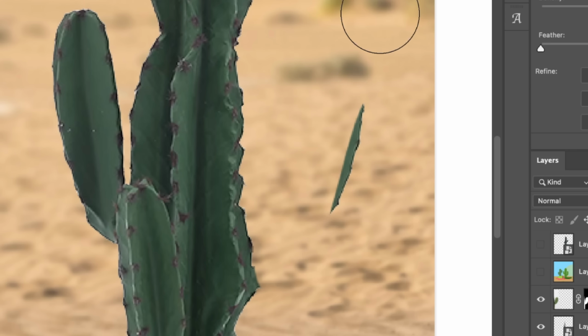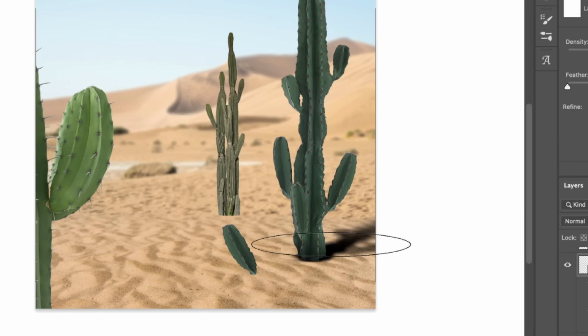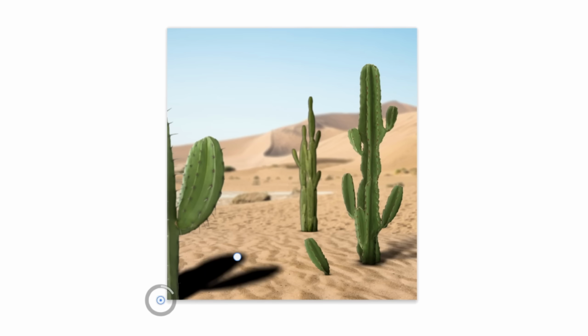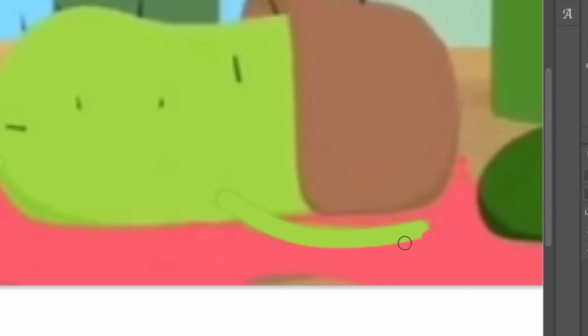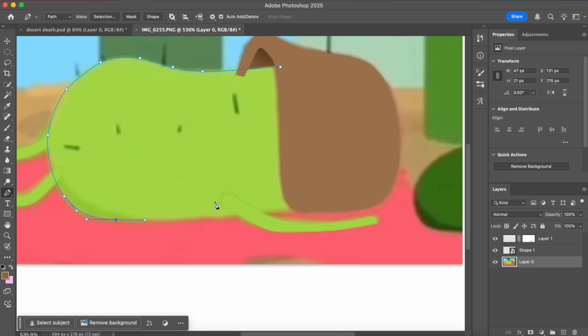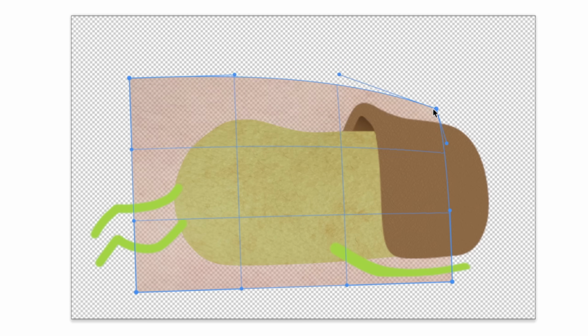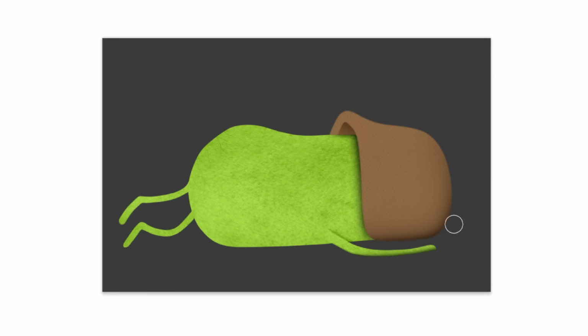I'm also going to take a part of this cactus to make a smaller cactus, and then add some shadows onto the ground from the cacti. Now let's take the character and trace a copy of the legs and arms. Next, I'll use the pen tool to make the hat shape and then do the same for the body. I added a texture to the hat as well as the skin, but I later changed and edited this, so we'll come back to this in a little bit.